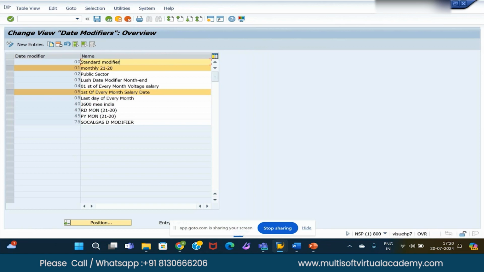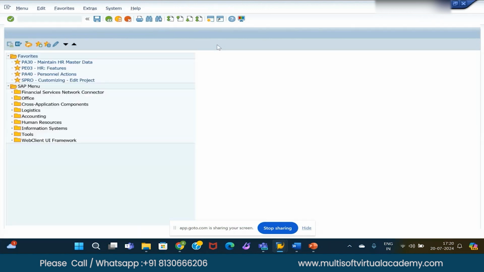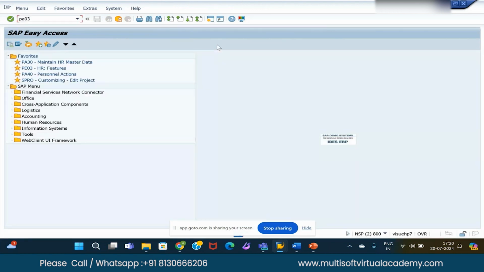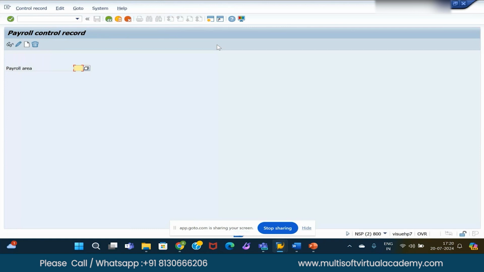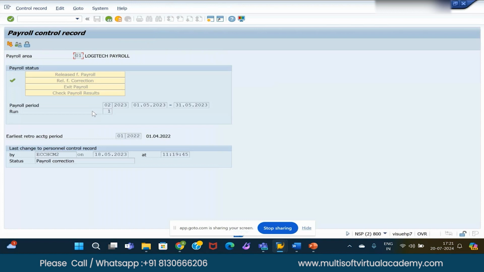Going in the system, in PA03 you need to... I'm opening PA03. PA03 is a transaction code for the payroll control record we saw last time, and this one. Okay, I'm clicking on display. Here, if you see release for payroll, it means we are releasing for payroll.